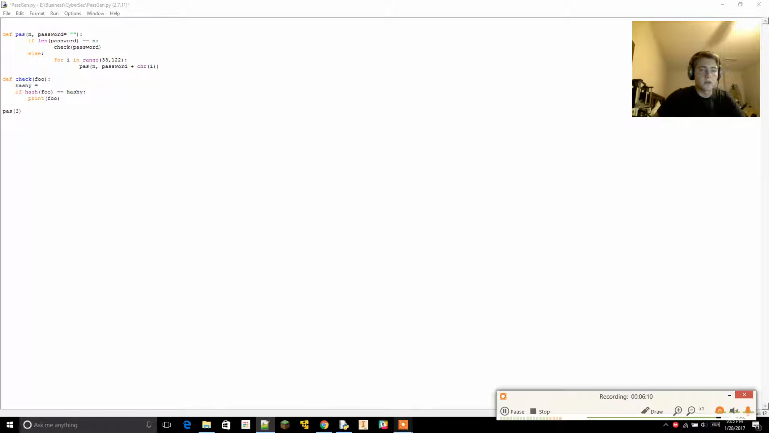Here, I had one copied just for our sake. So we somehow acquired this hash key. We need to crack it, so we're running through each function. And if it meets up, if the hash password is equal to it, it will print it out. So let's go ahead and run this.